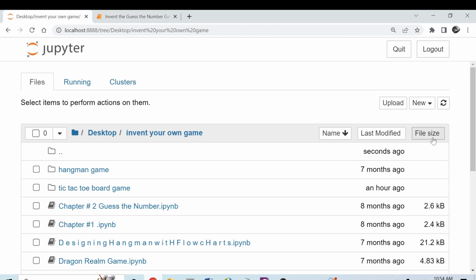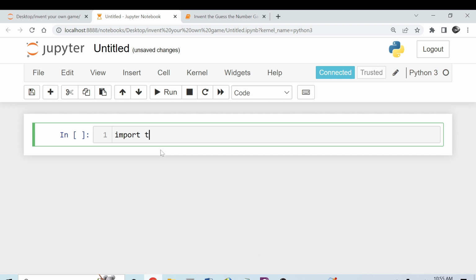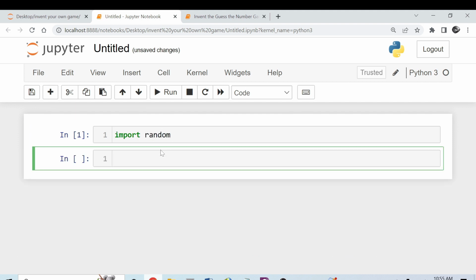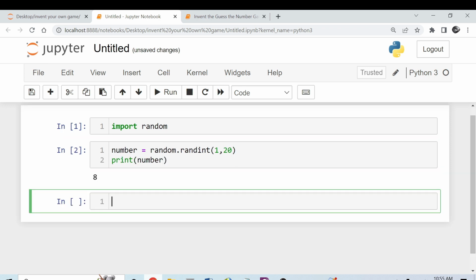Let me open a new file to show you how the random module works. You can see it provides a random number between the range I provided.